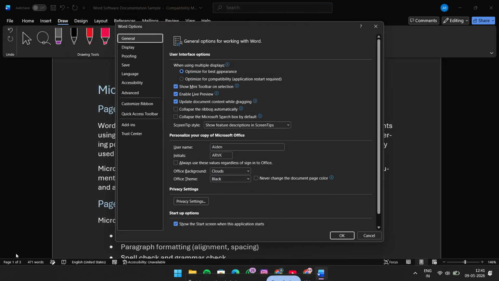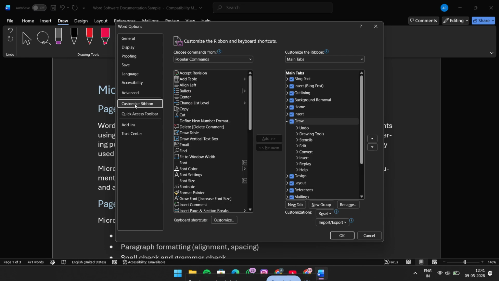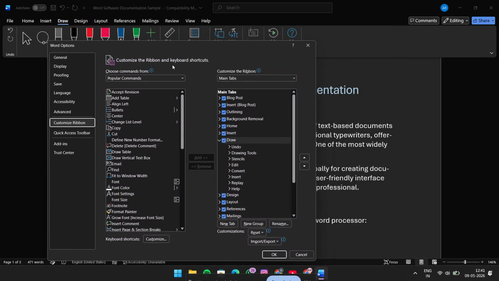This opens the Word Options window, which is where you can customize different parts of the program, including the ribbon, the toolbar, and various display settings. Inside the Word Options window, look at the menu on the left side and select Customize Ribbon. This section controls which tabs appear across the top of your Word window. On the right-hand side, you'll see a list of tabs with checkboxes next to them. These are the tabs currently enabled in the ribbon.